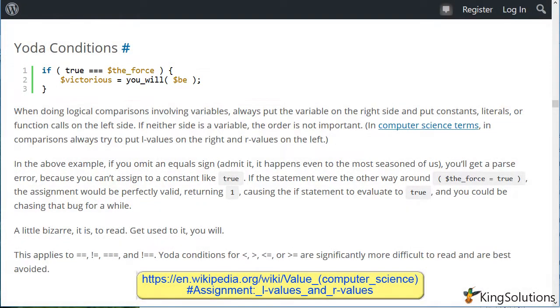If the statement were the other way around, $the_force equals true, the assignment would be perfectly valid, returning 1, causing the if statement to evaluate to true. You could be chasing that bug for a while. A little bizarre, it is, to read. Get used to it, you will. This suggestion applies to equal, not equal, identical, and not identical comparisons.